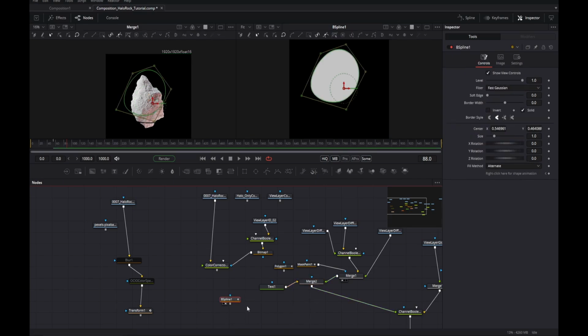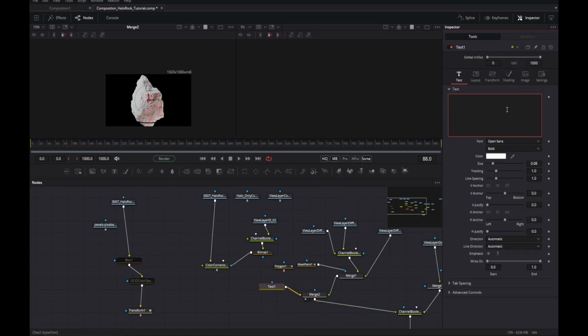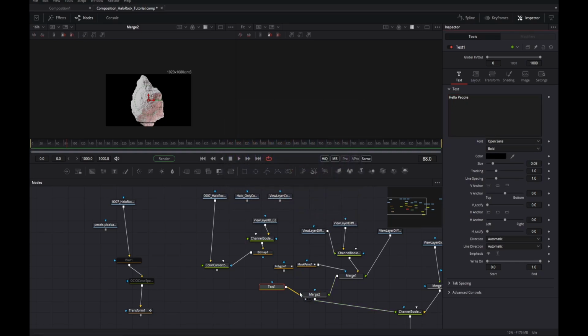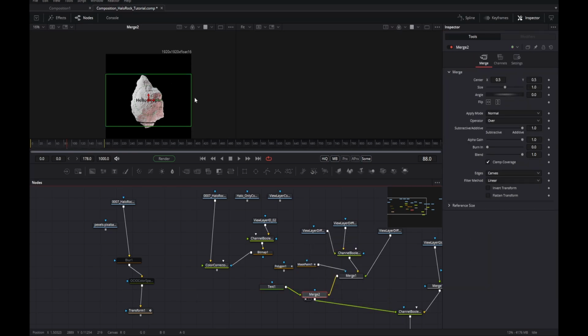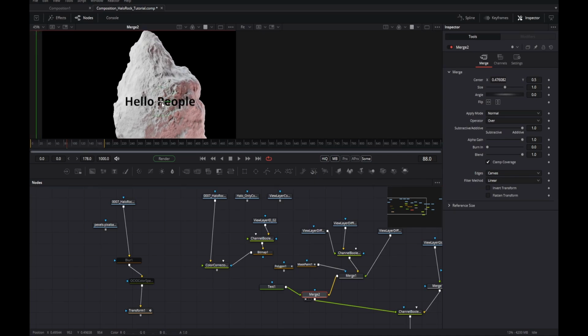Let's just merge this over, get rid of this. Let's make that black. This is on the background, this is on the foreground. There we go. Flipped it with just Control T. So yeah, you get your text here.